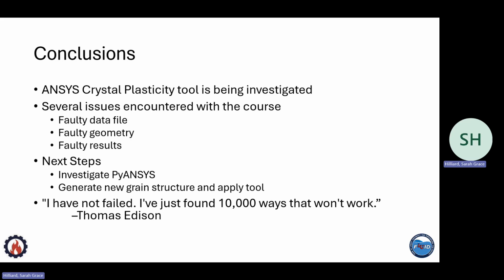So in conclusion, we have been studying the use of ANSYS crystal plasticity for use with microstructural fatigue simulations. We encountered several issues in the validation of this tool, including a faulty data file that didn't include enough data points, faulty geometry that most likely did not have proper contacts set, and all-around faulty results that were stress of approximately 0. Our next steps involve investigating the use of PyAnsys and generating new grain structures to try and apply this tool.